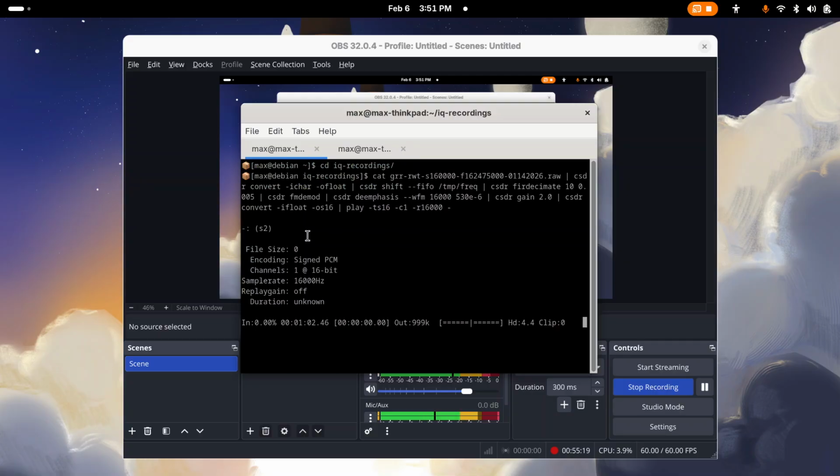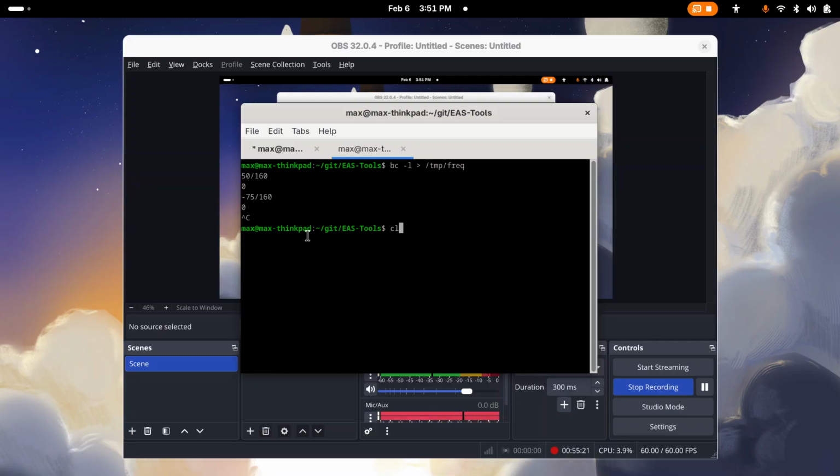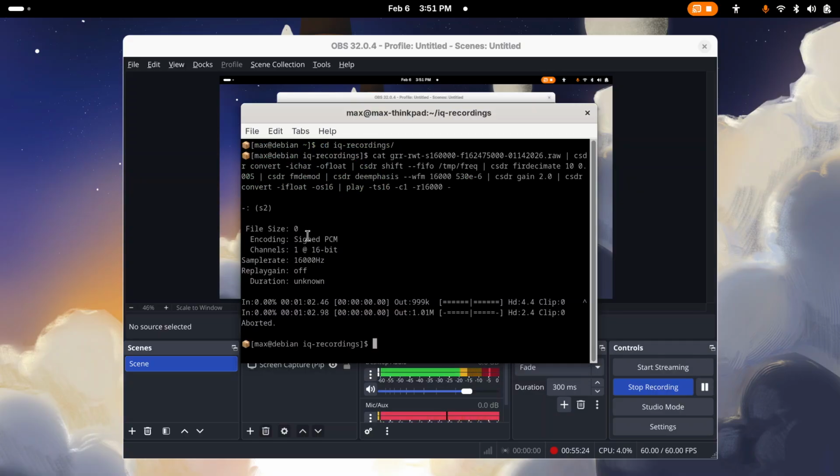So how cool is that? That's super cool that you can do that, and that's all command line. It's very neat how CSDR works. It was built with pipes in mind, and you get to control every step of what it does. So I think it's super cool.